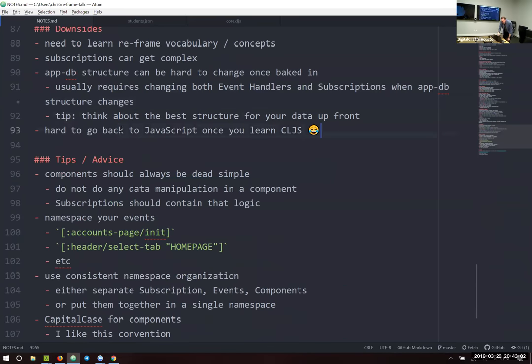Yeah, so it's hard to go back to JavaScript once you learn CLJS. That's my downside. You can put emojis in markdown files, people.